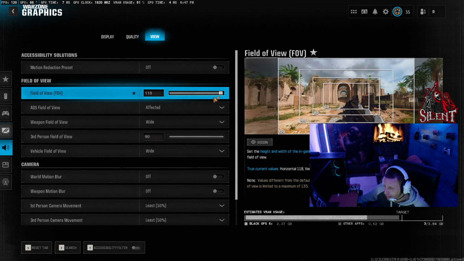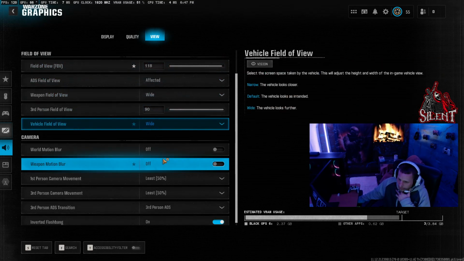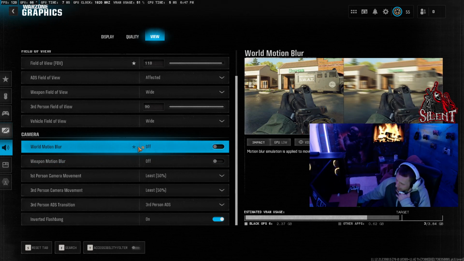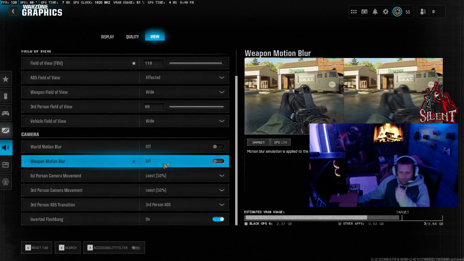FOV, it's really your personal preference. I recommend anywhere between 115 and 120, maybe 112 and 120. This should definitely be unaffected, wide. Definitely motion blur, weapon blur, turn those both off. First person camera movement, at least 50%, so you don't move around so much.